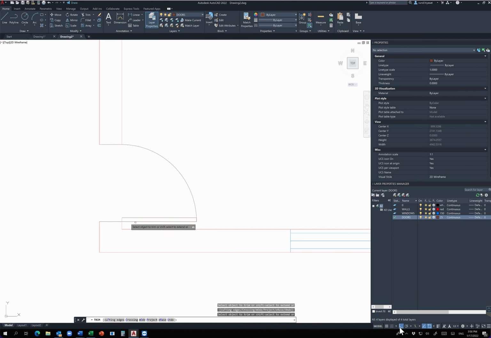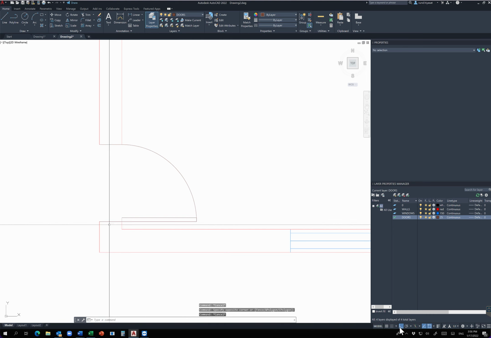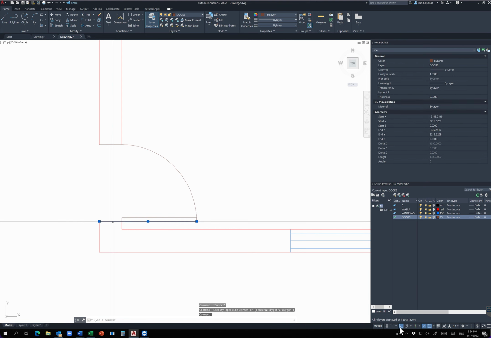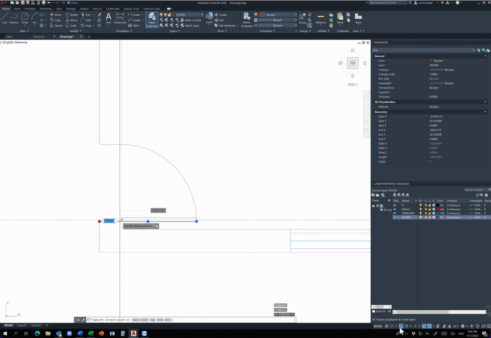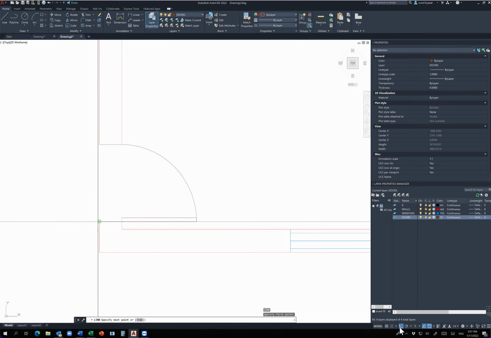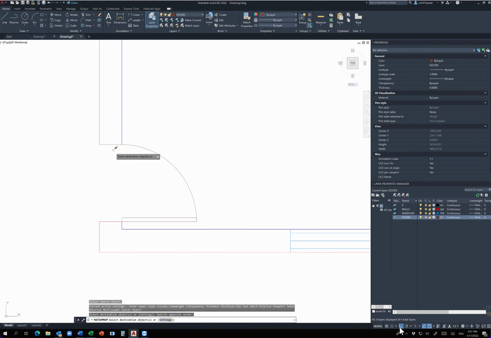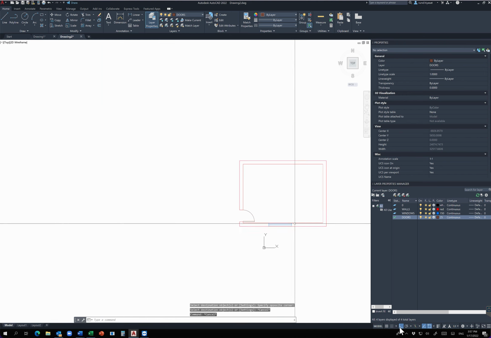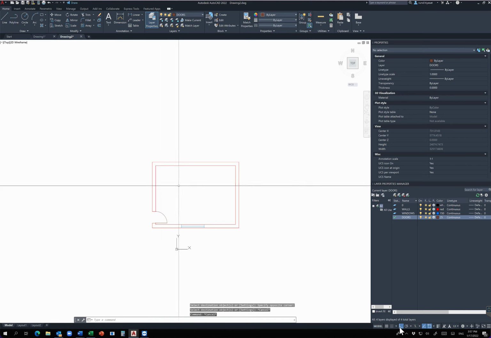Trim this part and trim this part. So this is how my door looks like. This is obviously too long because this is a part of the walls. So I'm gonna draw another line here and move it to the walls. I'm gonna match properties from this line to this line and to this line. So right now I have the outline of my drawings.